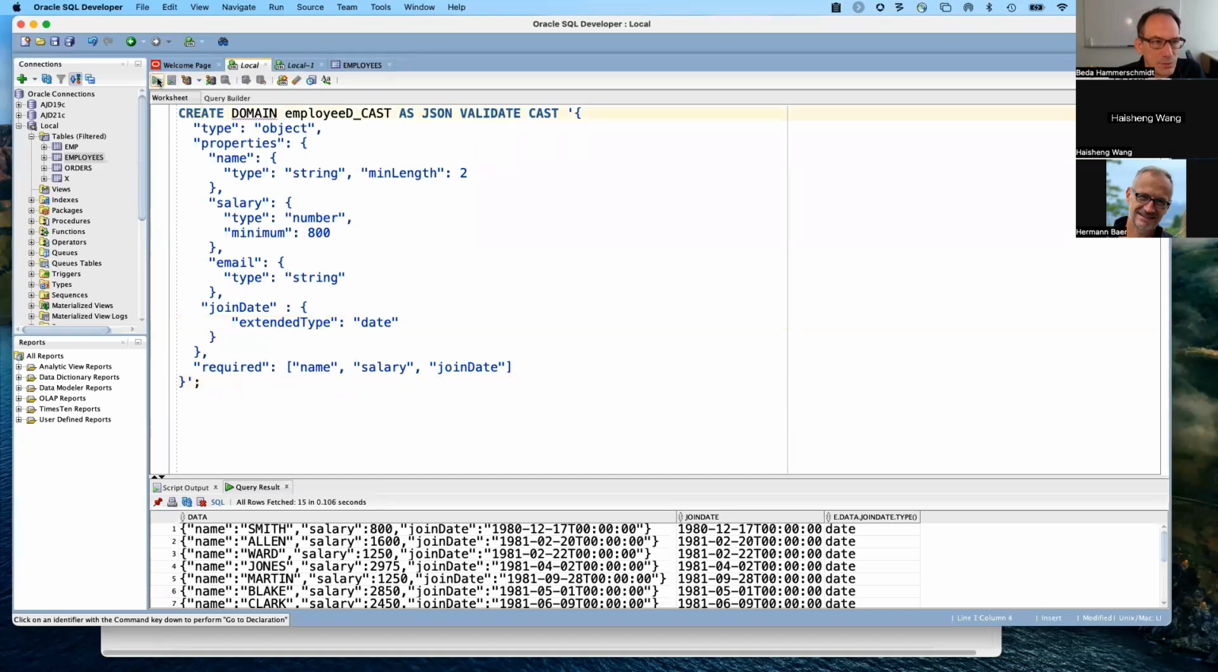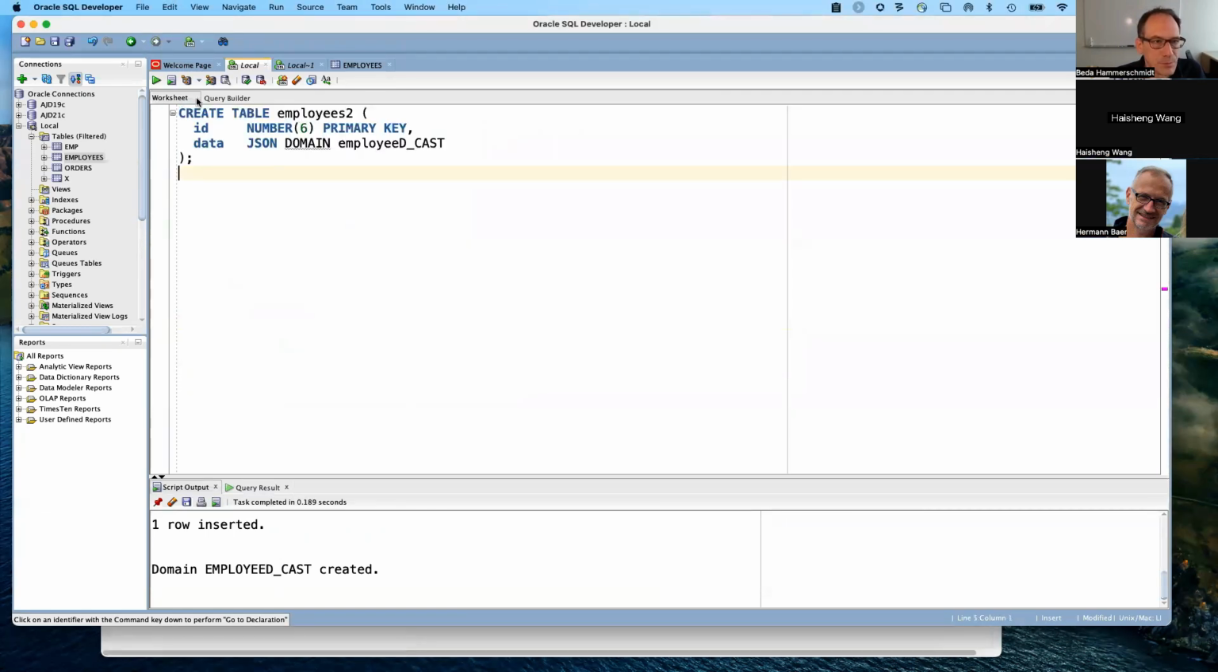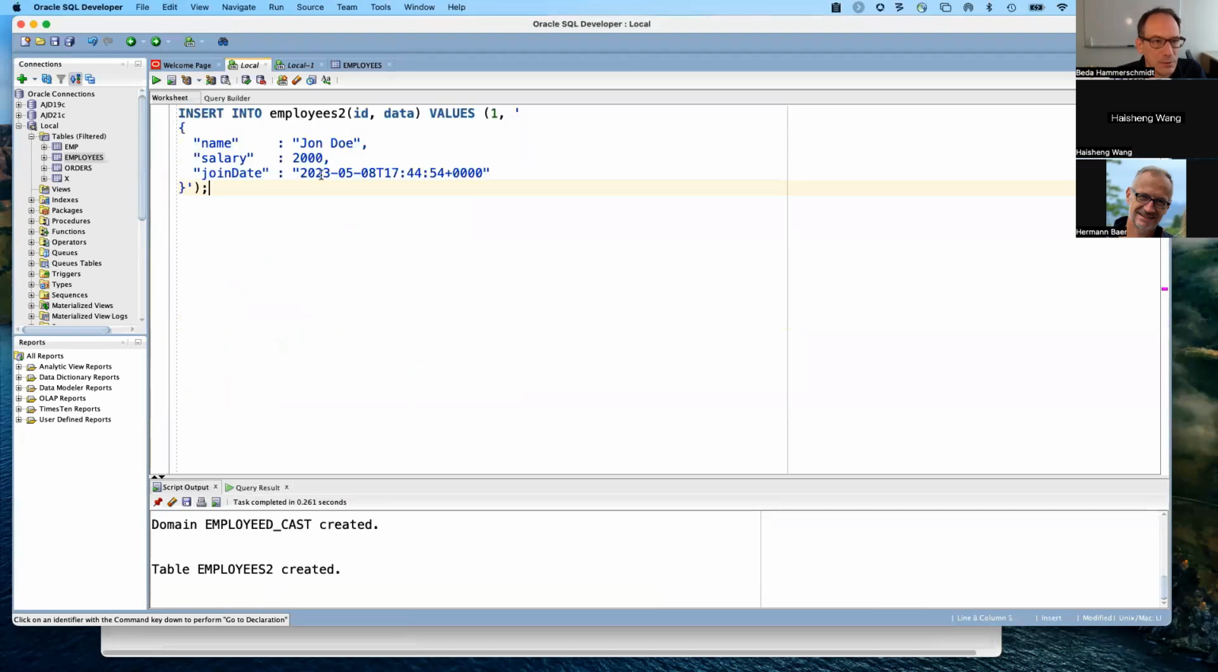So let's show the effect of this. I created this domain. I create another table, employees 2, and the data is stored also as JSON, and it uses this new domain with cast mode. And now the same statement that used to fail previously now succeeds, because this ISO 8601 date string is cast to an Oracle date, then inserted and then validated.